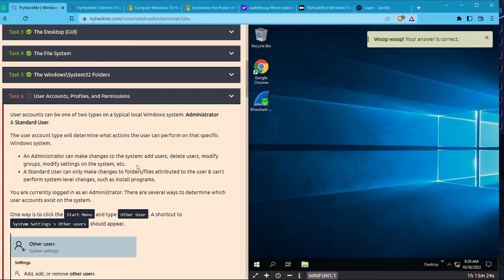let's move to the sixth task: user accounts, profiles, and permissions. User accounts can be one of two types on a typical local Windows system: administrator and standard user. The user account type determines what actions the user can perform on that specific Windows system. An administrator can make changes to the system, add users, delete users, modify groups, modify settings on the system, etc. A standard user can only make changes to folders, files, and attributes belonging to the user and cannot perform system level changes such as installing programs. You are currently logged in as an administrator.